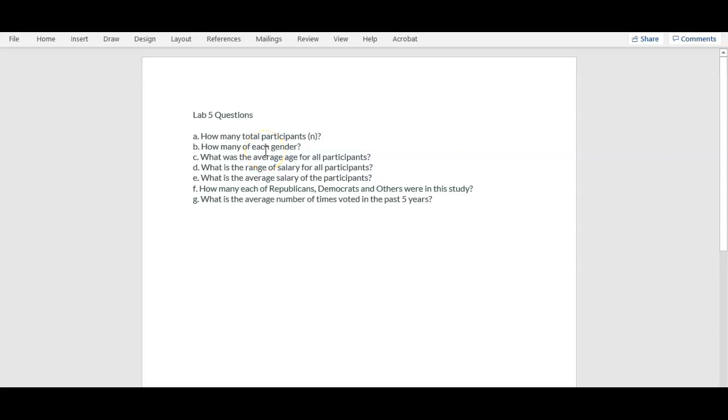How many of each gender, that's a frequency, which I'm going to show you in a minute. What was the average age for all participants? That's a descriptive statistic, which I'll show you in just a minute. What is the range of salary for all participants? That's another descriptive. What is the average salary for the participants? That's another descriptive. How many of each? That's another frequency. And then what is the average number? That's another descriptive. So for this entire lab, all we are doing is running descriptive stats and running a frequency. Okay, and I'm going to show you how to do that step by step in JASP.